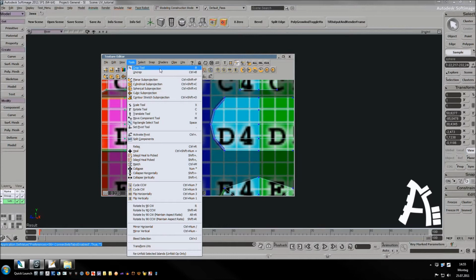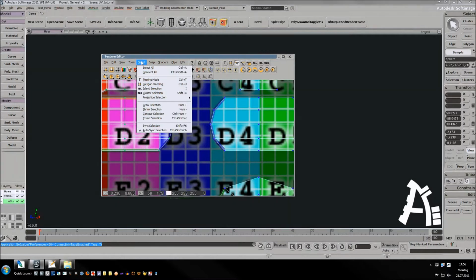Tools, most of those are in the buttons toolbar, except like mirror horizontal, mirror vertical. You might want to remember those, they are nice. And relax, I will show them later though. Tuning mode. Yeah, all of those are here in the button toolbar too, except those: grow selection, shrink selection and invert selection. Those are just the usual tools that you have in your modeling or whatever animating too.